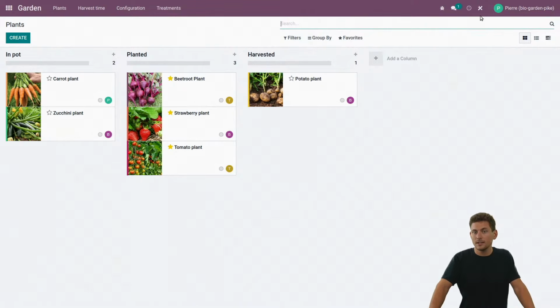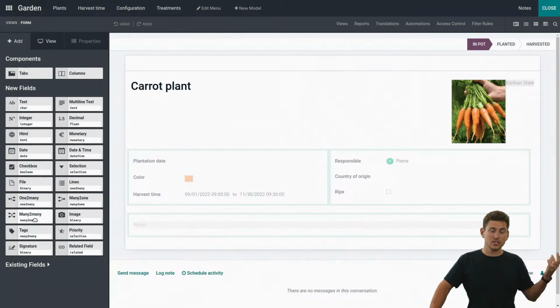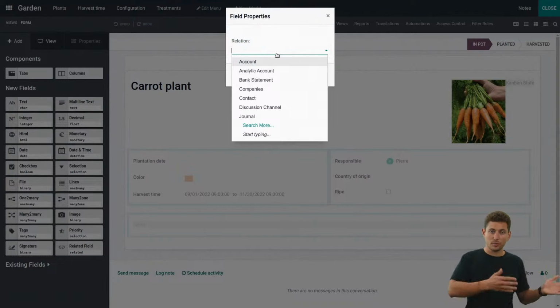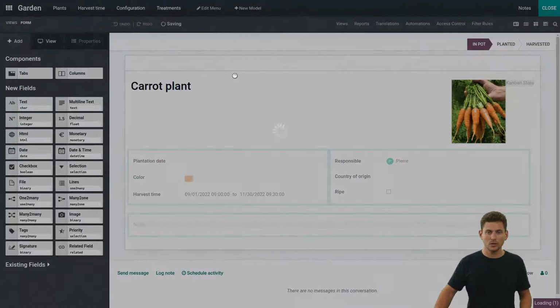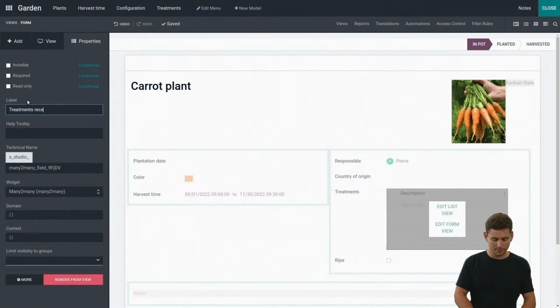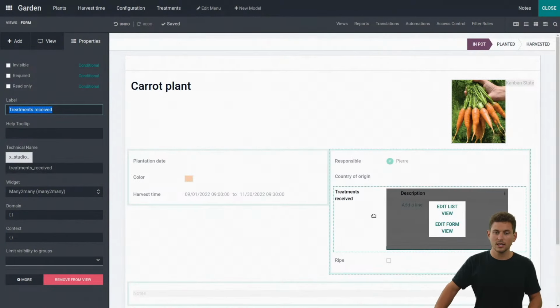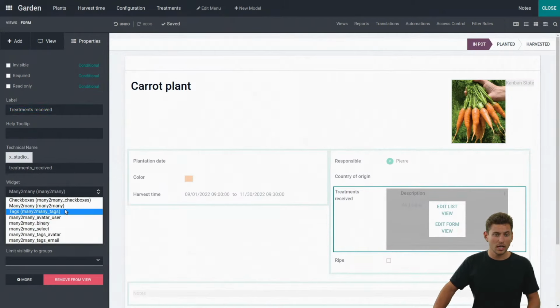I go on my plants, I toggle Studio, and I will just add a many-to-many field, so a relational field. Let's put it here, and we do the relation from plants to treatments. All right, here it is. We confirm, and let's call it treatments received. We do that because it's important to change the label, to change the technical name automatically. You see, Odoo will adapt if I change the label. So good practice. And here I don't like the list view. I just need the name. So let's change the widget as well and use the tag widget.